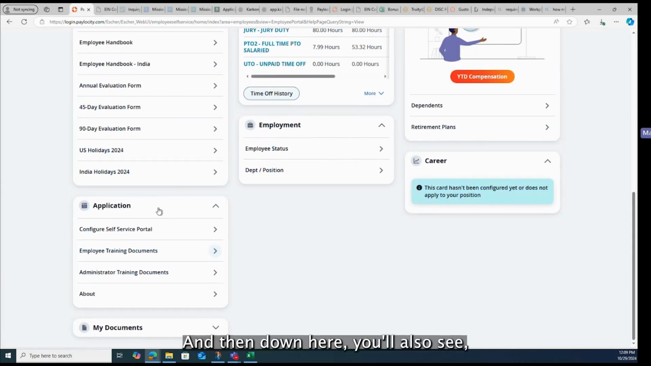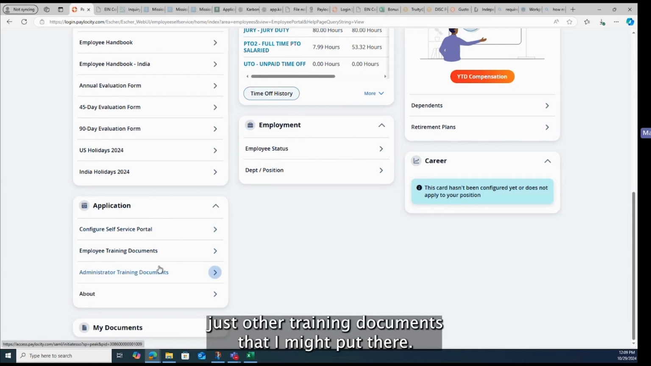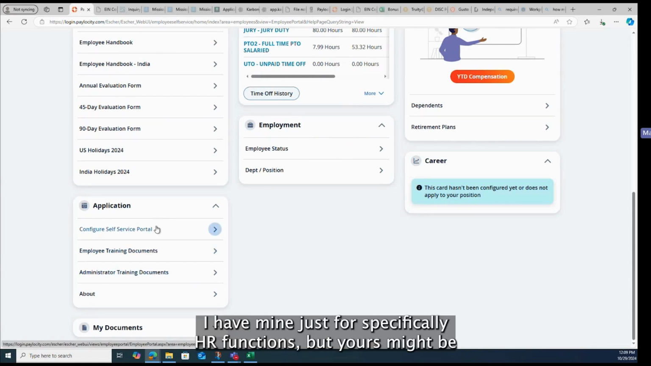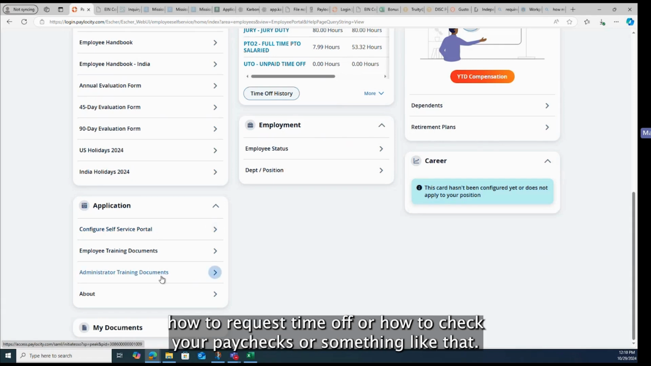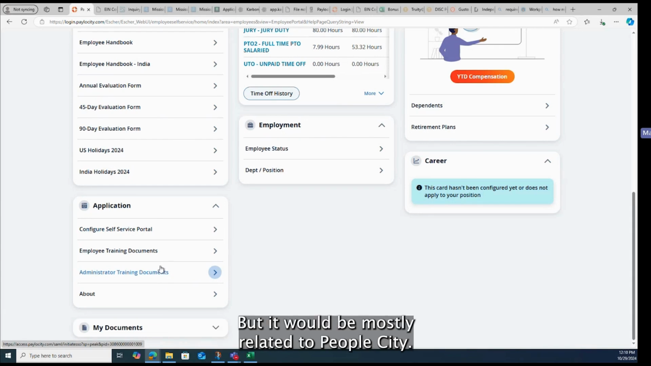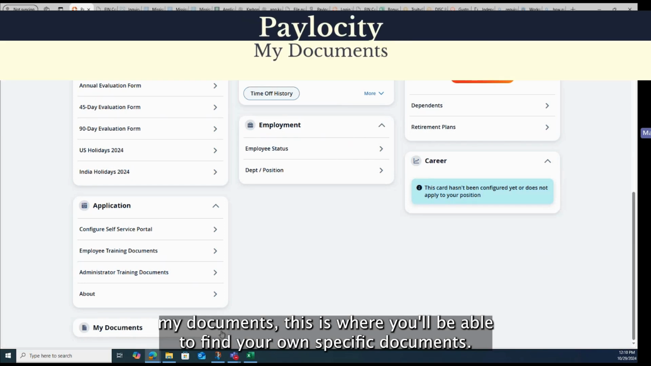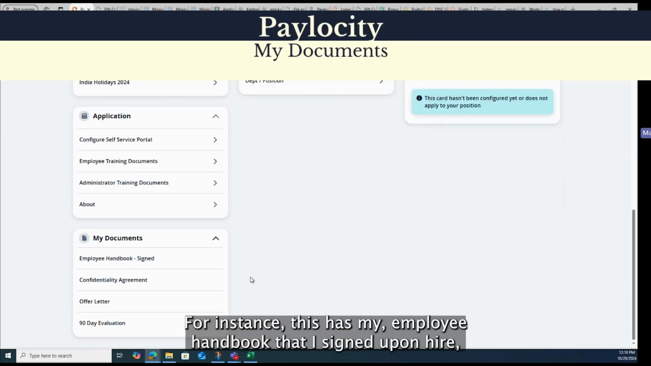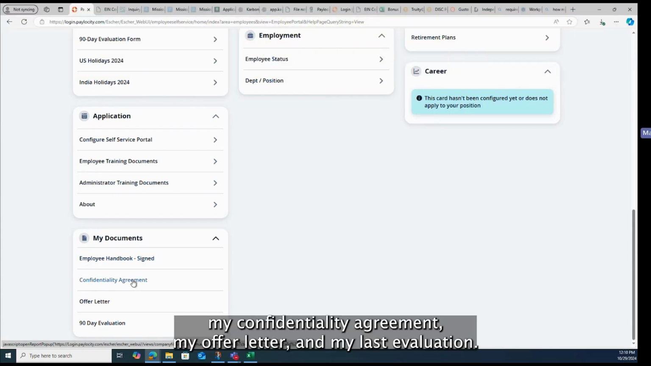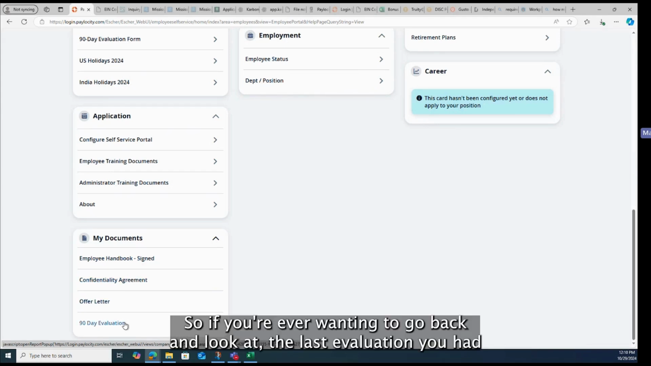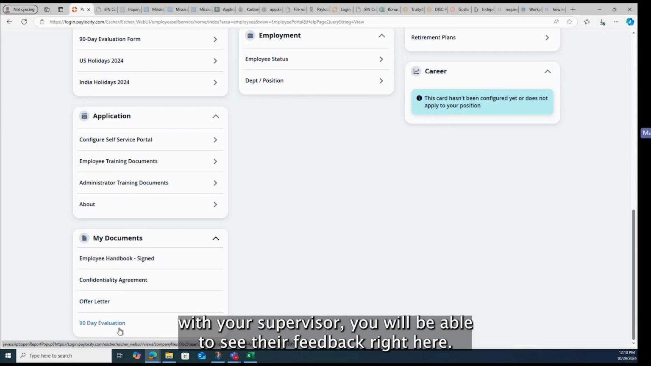And then down here, you'll also see other training documents that I might put there. I have mine specifically for HR functions, but yours might be how to request time off or how to check your paychecks, something mostly related to Paylocity. And then if you go to My Documents, this is where you'll find your own specific documents. For instance, this has my employee handbook that I signed upon hire, my confidentiality agreement, my offer letter, and my last evaluation. So if you ever want to go back and look at the last evaluation you had with your supervisor, you'll be able to see their feedback right here.